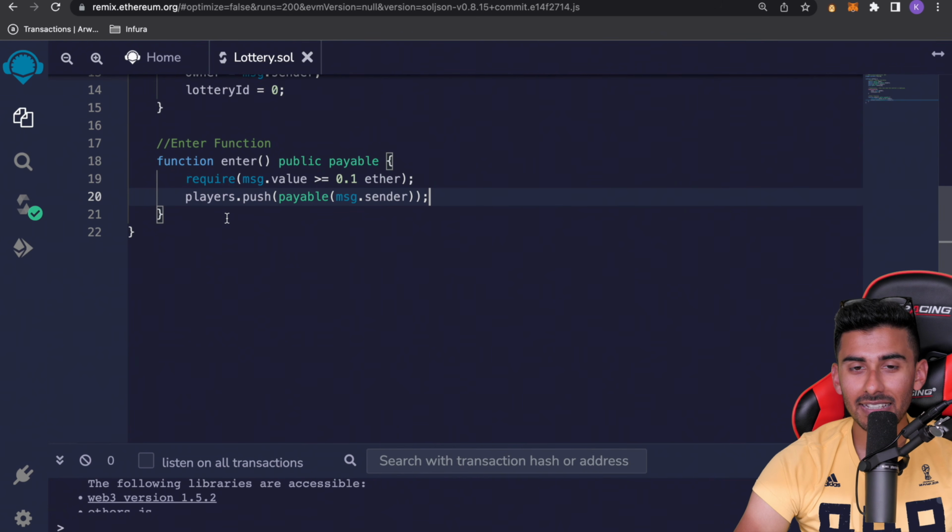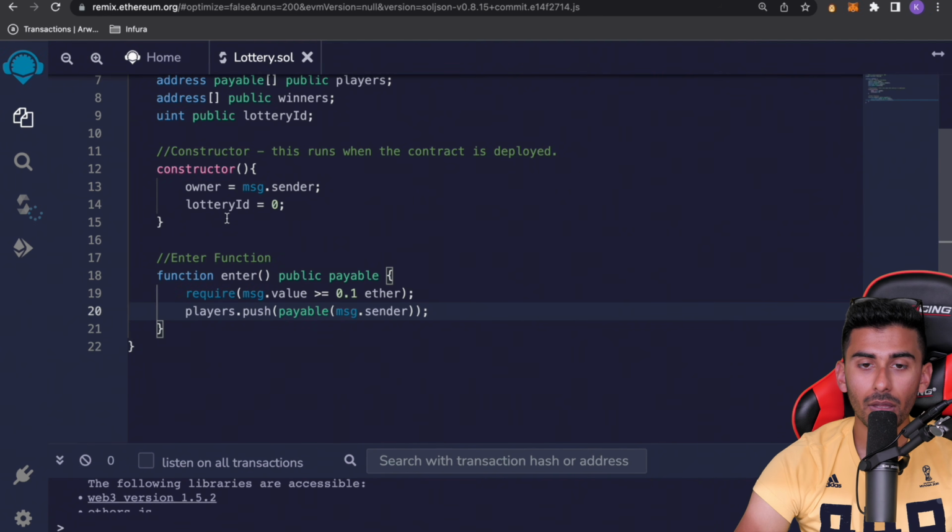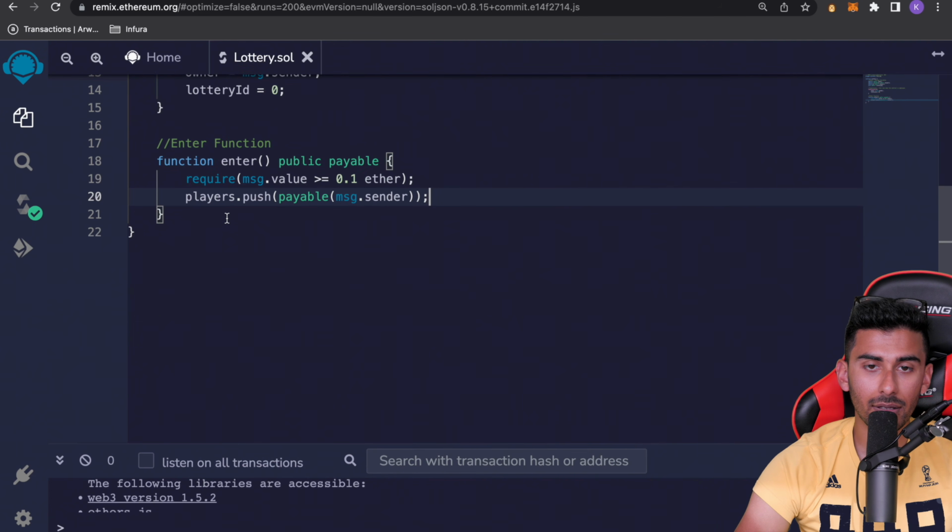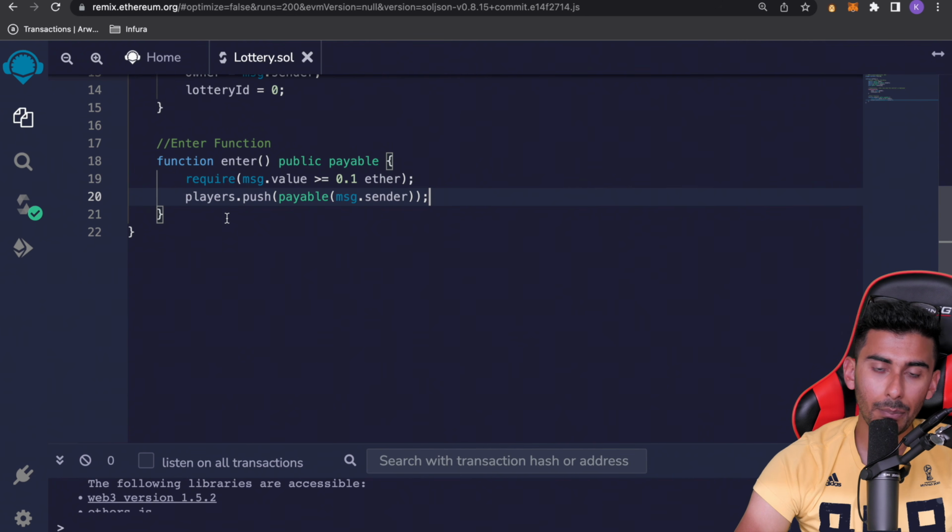So here, once we do that, we want to do players.push, and we want to push the address of whoever was the logged in user in MetaMask. Whenever you see message.sender, think the current logged in user with MetaMask. That's the easy way I think about it. So I'm pushing whoever was currently logged in and entered the lottery. Boom, add them to the players array.